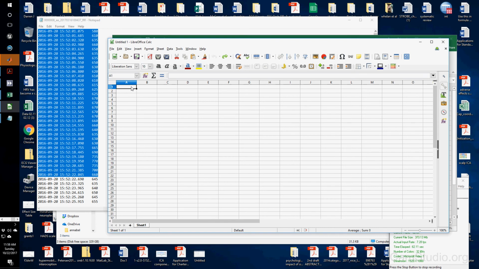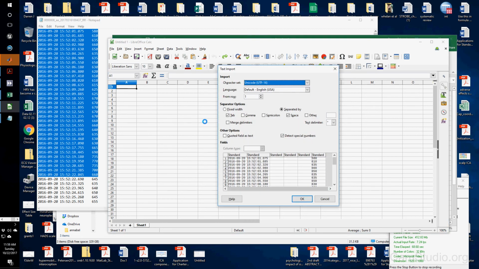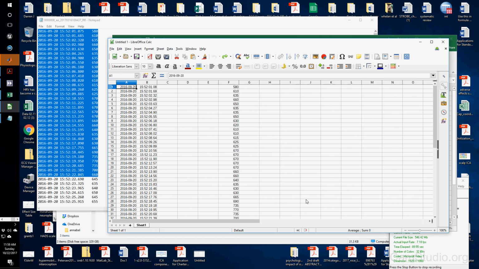It's called LibreOffice. And the advantage of using LibreOffice is when you do paste it in, it gives you this information box and asks you, how do you want to separate the information? Well, if you click on space like that, so separating on the basis that there's a space there, it's separating the important R&R information from all the crappy timestamp information which we don't need. So click on OK, and there we are.